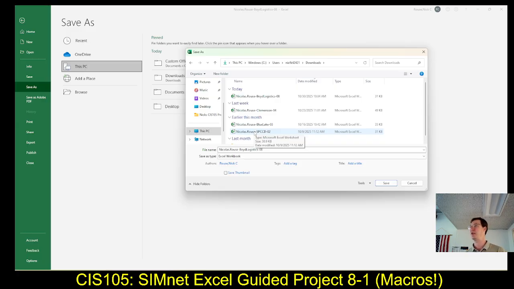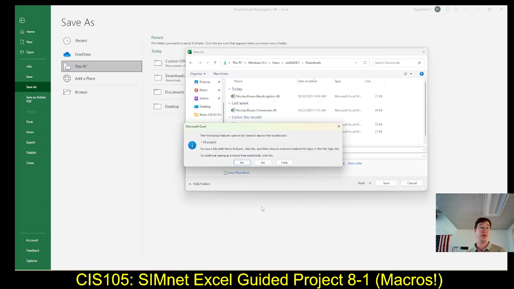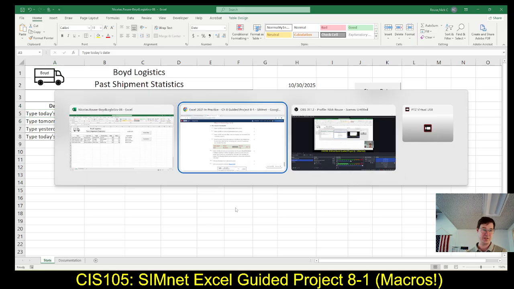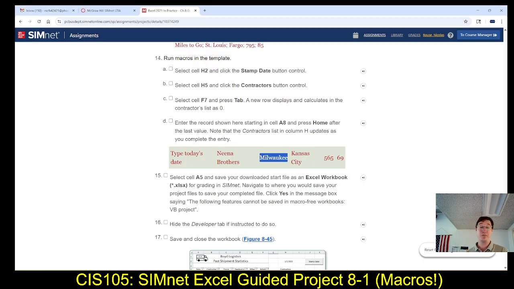Okay, what should I do? Click save? Yes, replace the file. And yes, continue as a macro-free workbook. Yes. All right. Congratulations, we're finished. So, here we go. You don't have to do step 16 because, hey, you should always have the developer tab up, because if you're going to do this in real life, you should have that developer tab on.